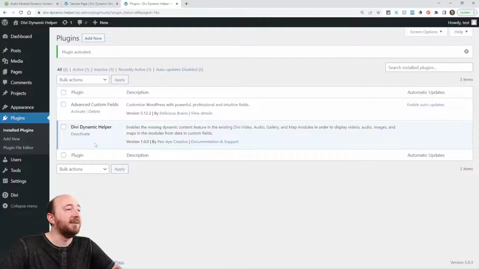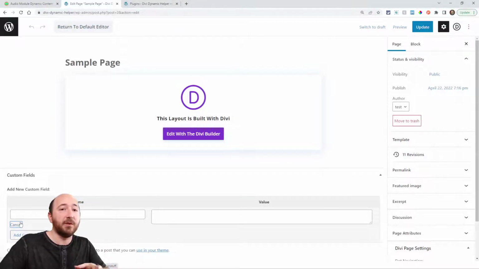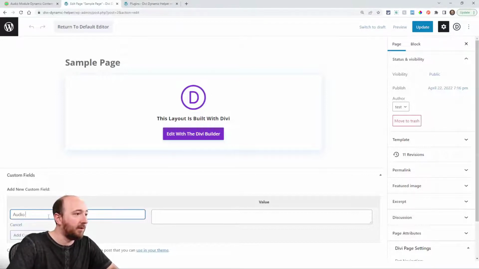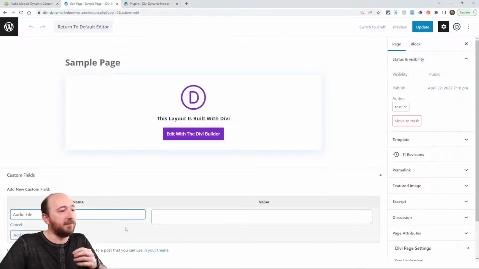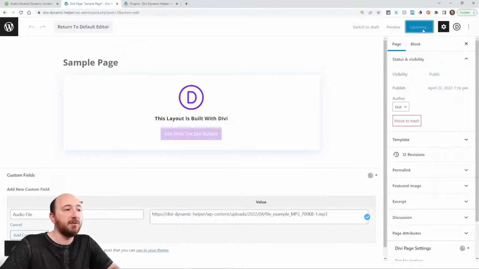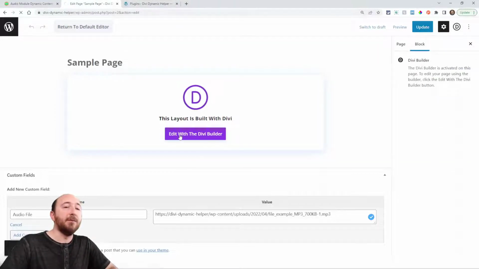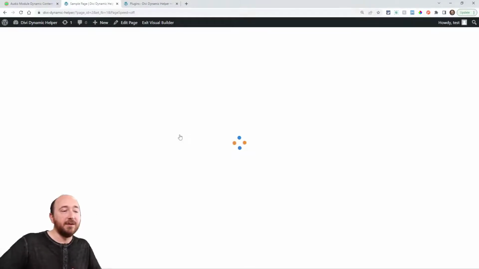Here I have it activated, and now I'm going to go to the back end of that page, and I actually have the custom fields that come built into WordPress enabled. If you want to know how to do that, you can check the other guides. But basically, I'm going to write in here something like audio file, and then I have an MP3 URL that I'm going to paste here. And now I can update my post. So now I've added an audio file into the custom field. Now we have our plugin enabled, so let's see what happens.